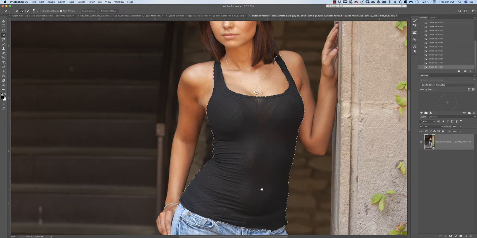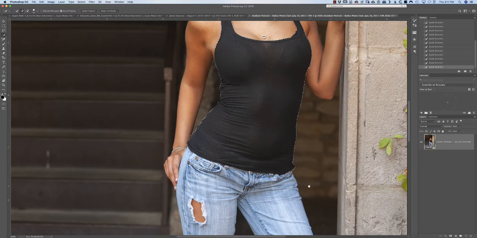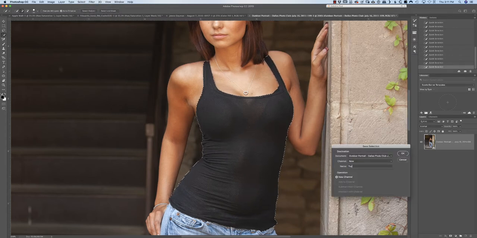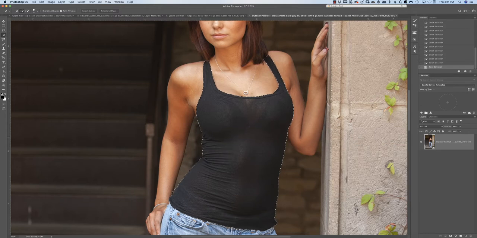Now it's a little off on the blue jeans down here, so press the Alt key or Option key and just take it off down here, and you may decide that it's not worth it. Nobody's going to see the difference where these two come together. So now you have a selection that's not bad. Once again, I would save the selection: select, save, and call it top or blouse or whatever.